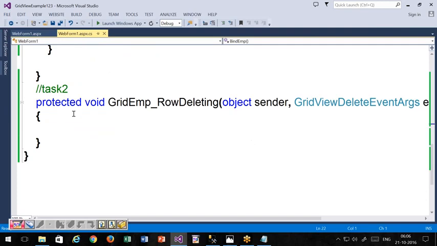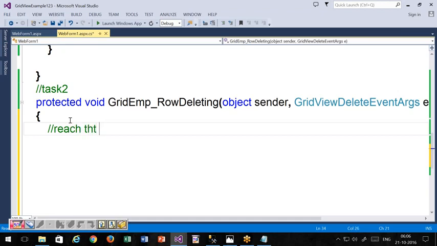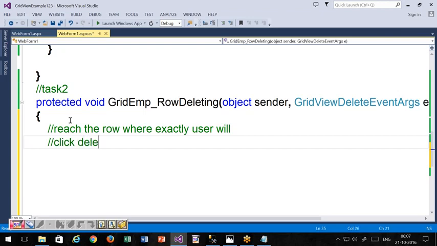Now you see. According to my explanation, now tell me, Shravanti, first what do we want? We need the row object. Reach the row. Where exactly will the user click?